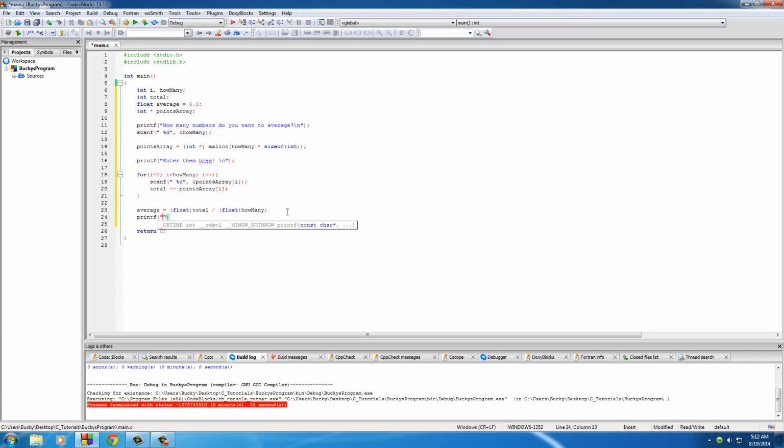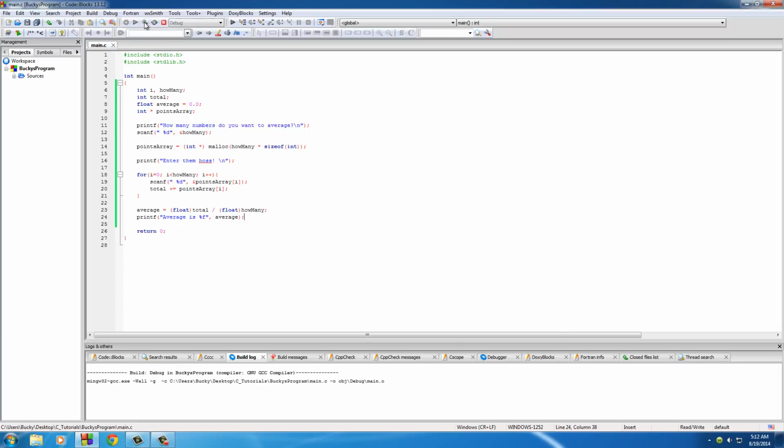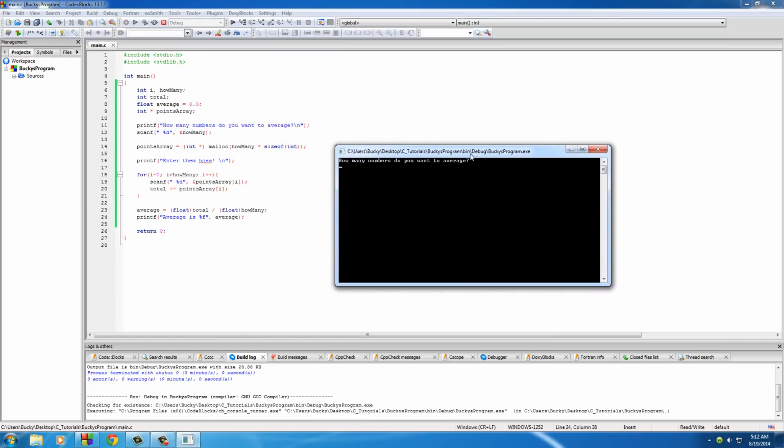So printf, we'll just put something like average is %f and average. So pretty, wow, I almost cursed there, and probably shouldn't do that for YouTube. So pretty sweet, and hopefully I don't have any bugs here.